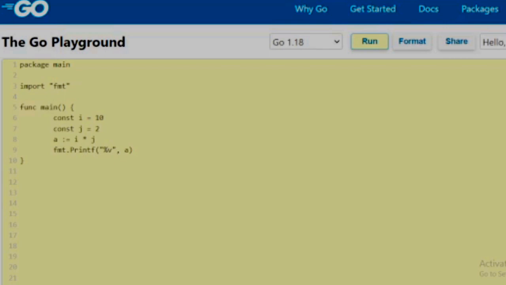Welcome to Coding Adda. Today we will talk about constant. We'll use Go Playground and the Go development site to write our program and execute our program.